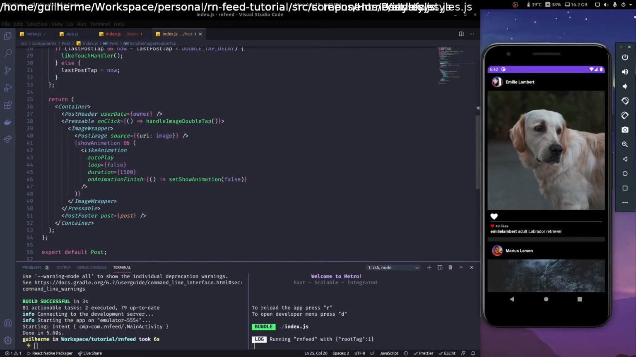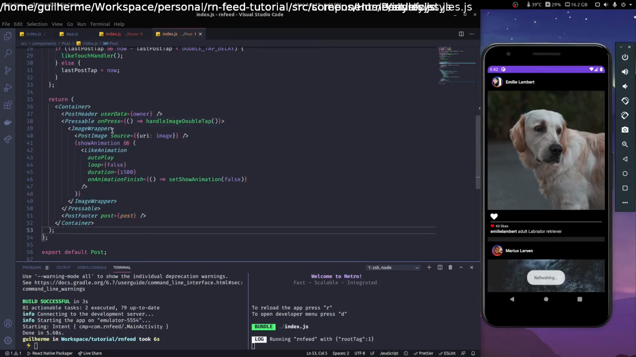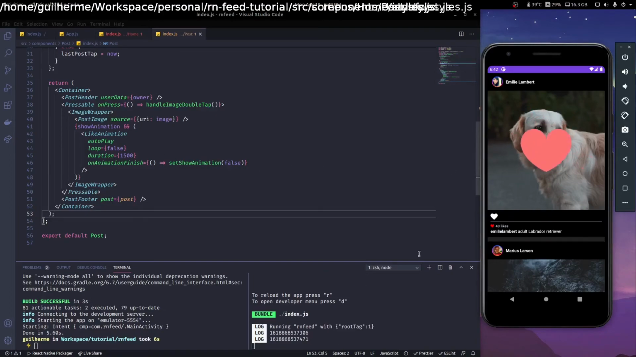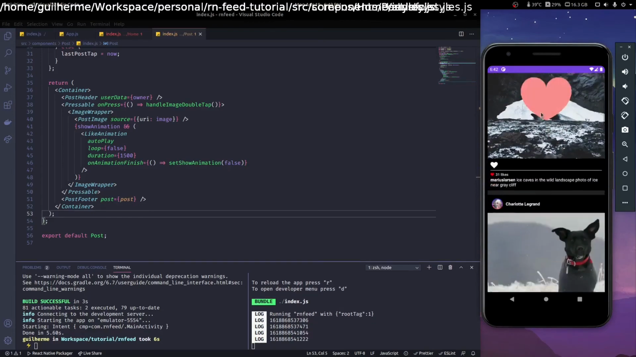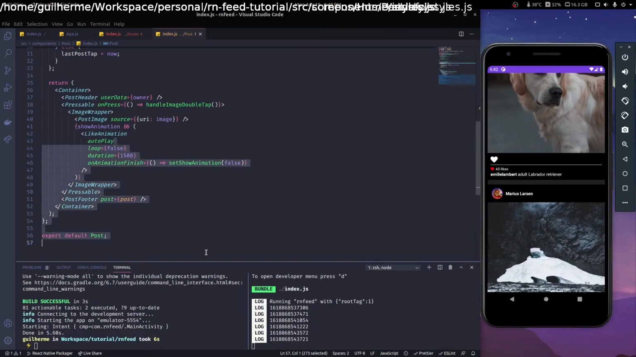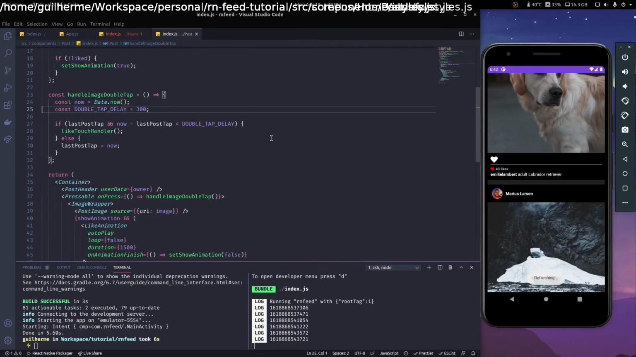Let's see what's going on. Oh, of course, I mistyped here. Of course, this needs to be on press. We're not on the web. Okay, so we can see our animation. It's pretty cool. Okay, we can remove this now.